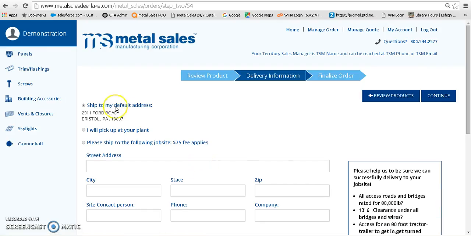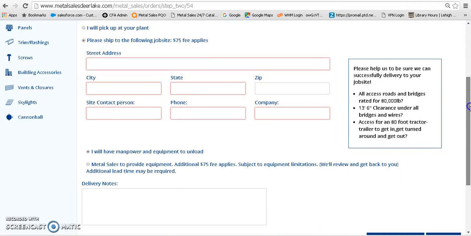So here we're just going to ask, do you want to ship to our default address? You're going to pick it up at the plant. Do you want to go to a job site? If you have a job site you want us to deliver for you, you're just going to plug in the information you have there. You can let us know whether you're going to unload with your equipment or whether you need us to do it, and you just check those boxes.